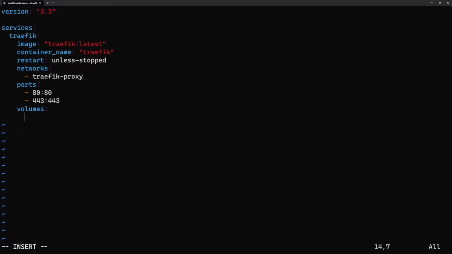And then there's several volumes that we need to create. So first is var run docker sock, and that goes to var run docker sock. And that one is read-only.